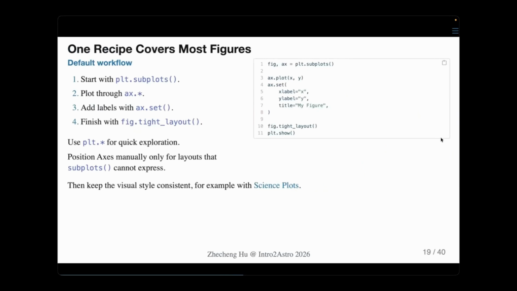So the default workflow is that I personally like to start with plt.subplots, plot through the different axes, then add labels, and finish by adjusting the layout. Another tip is that I recommend you keep your visual style constant among your different figures and even among your different projects, because this saves you tons of time. For example, you can get started from this GitHub repository, which has some scientific plots.